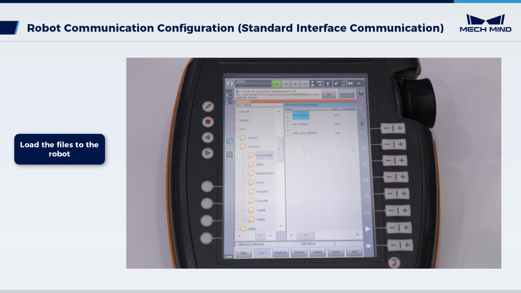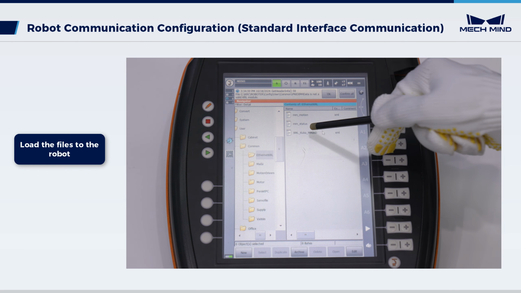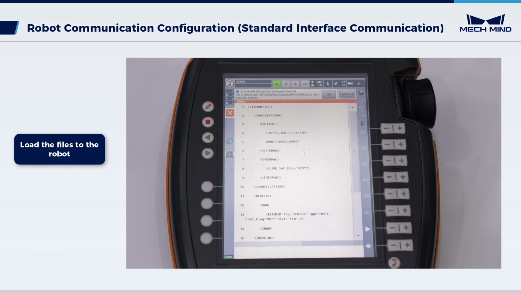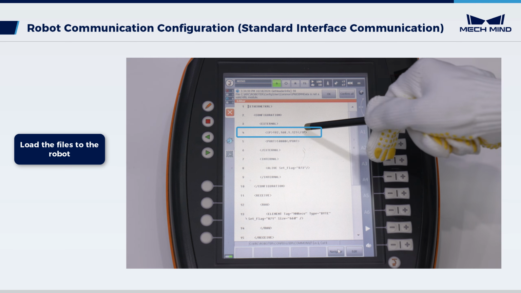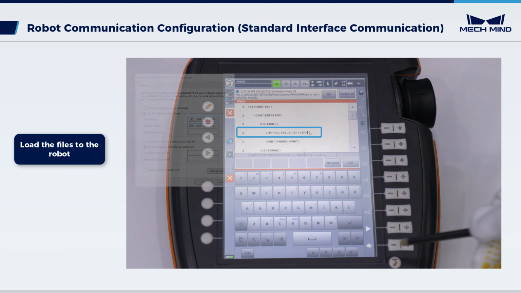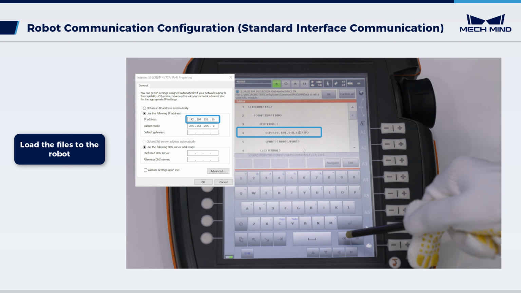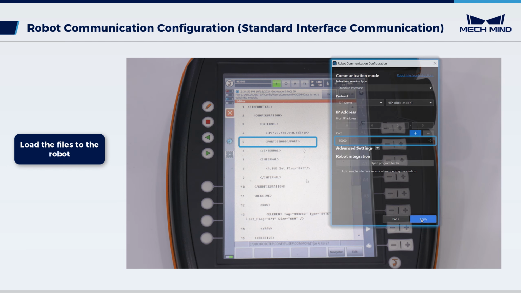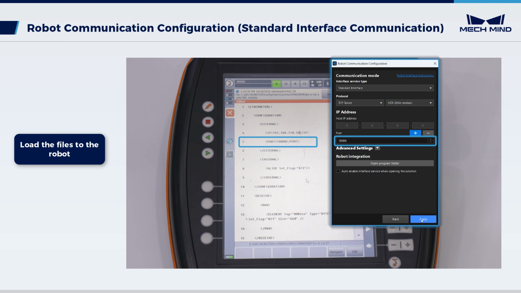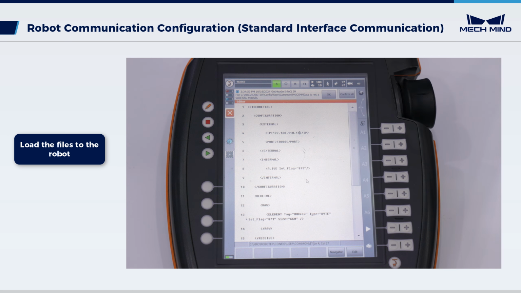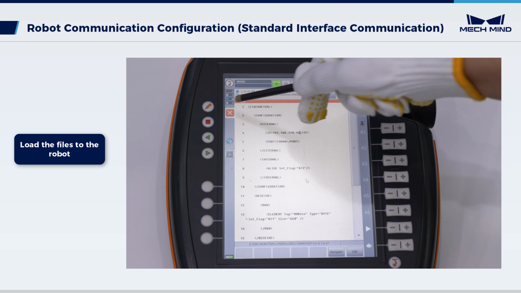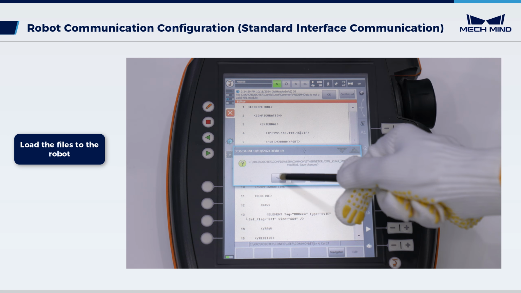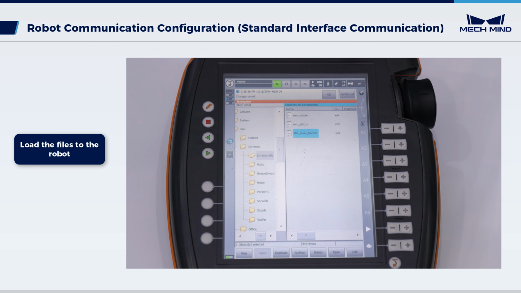Under the Ethernet KRL directory, choose the XML file and open it. Select the code of line 4. Change the IP address here to that of the IPC. Ensure the port number in line 5 is the same as the port number in Mech-Vision. After the modification is complete, click the Close button on the left. Click Yes to save the modification.